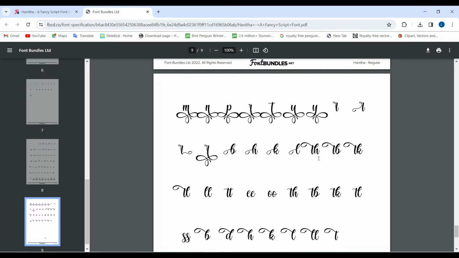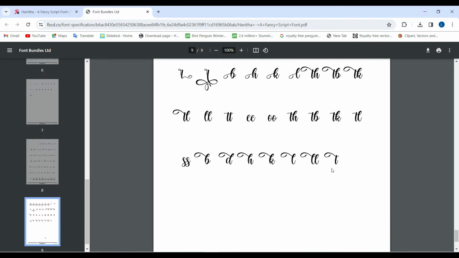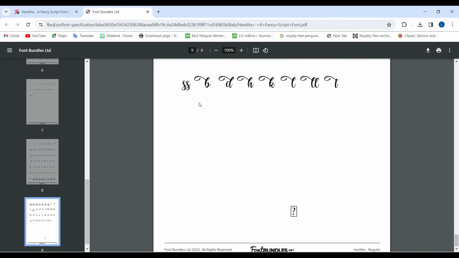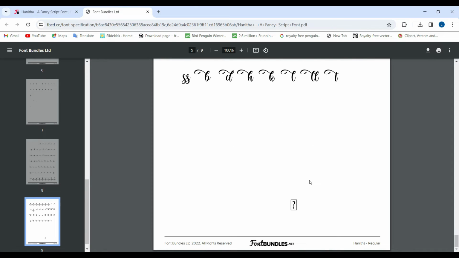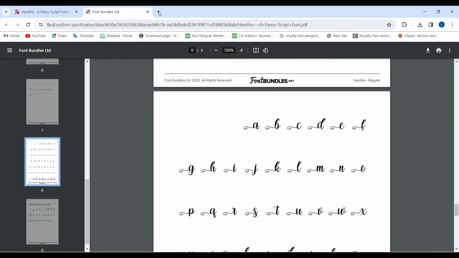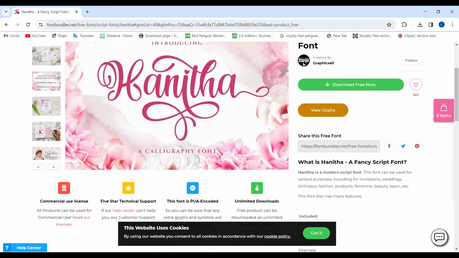It has these nice ligatures. I think this is cute. I like the double S. I like the TH. I really love this TH. So I think this is going to work out for me because I want to make a design that says thank you. So this one is going to work for me. So I'm going to download this one.